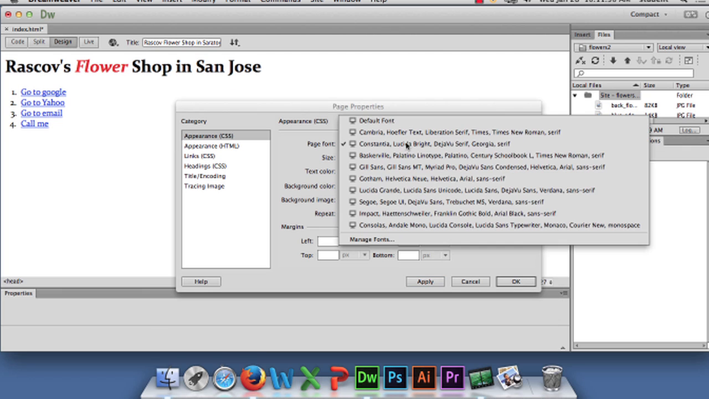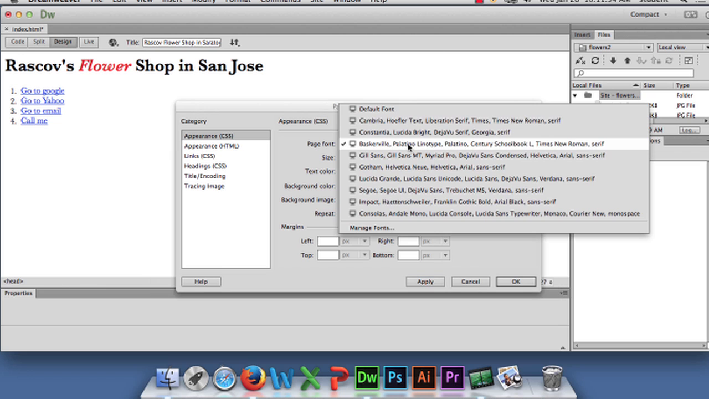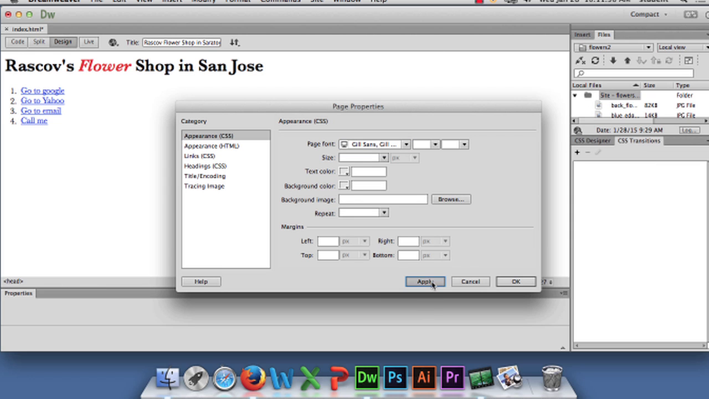So choose a font, hit Apply, and see what it looks like. Ooh, that's pretty ugly. Choose one, hit Apply. That's even uglier. Choose one, hit Apply. That's a little, well, that's pretty ugly too. That's a nice sans serif one. I like the nice bold there. Again, we'll learn how to make our own, well, not make fonts, but we'll learn how to use the fonts and apply them to a web page.